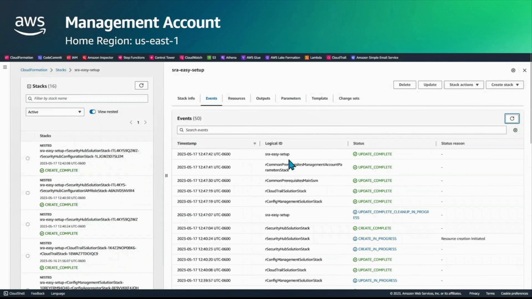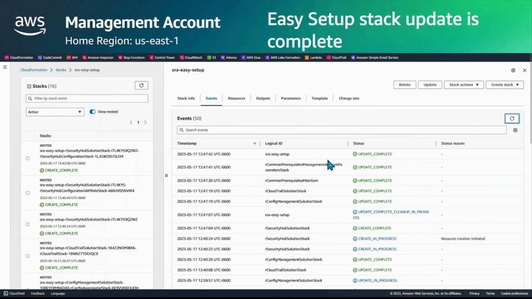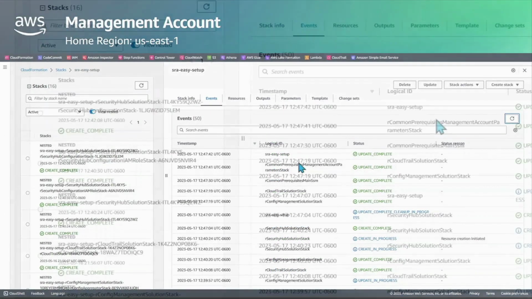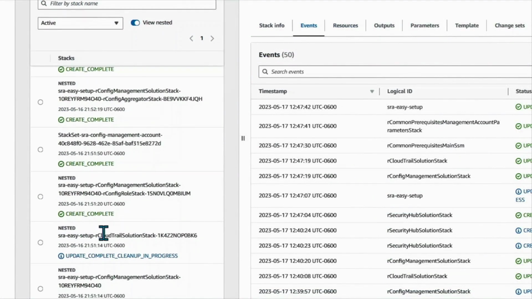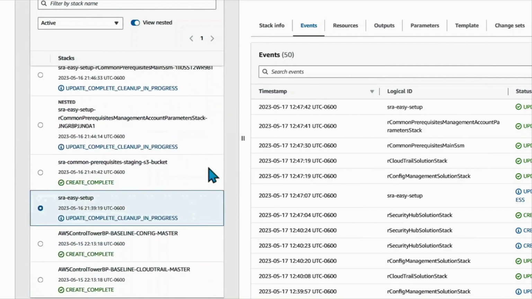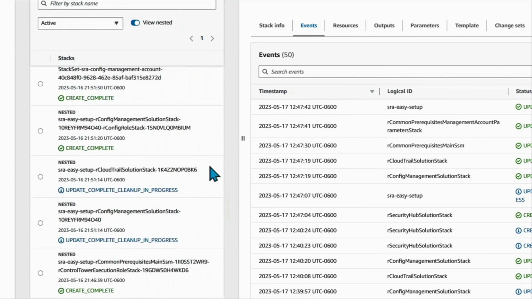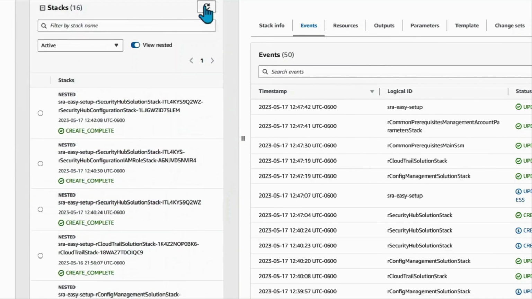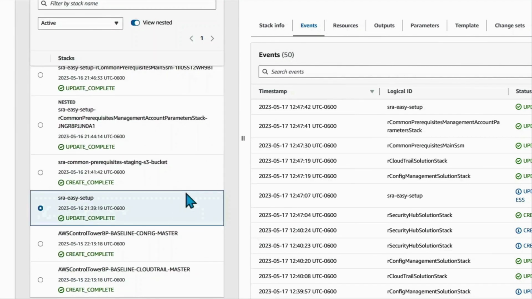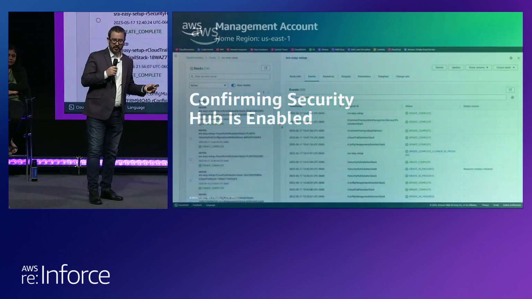We can see these statuses start to go green in the events area. See the same thing on the stacks area. Sometimes the interface is a little laggy, as you can see there. So all you have to do is scroll up and click on the refresh button, and all those go green. We are done. Security Hub is installed.